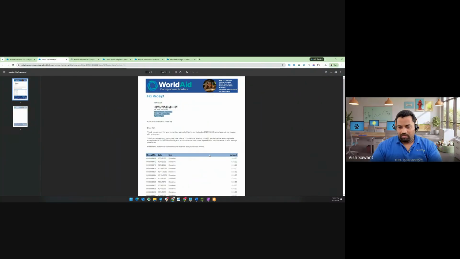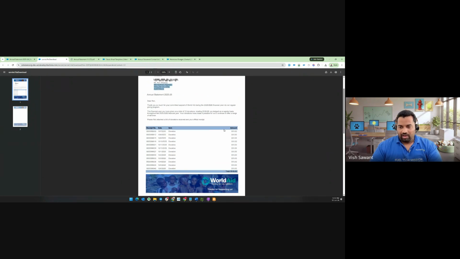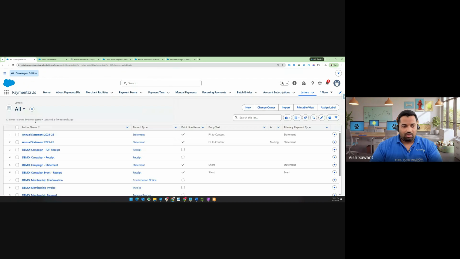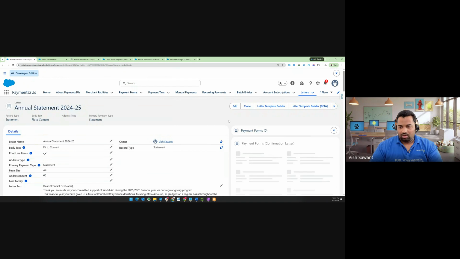So basically, you have a taxable component and a non-taxable component. If you have those two, they will actually be on the payment transaction itself. And remember, when we are generating the letter, let's say I use this, so I'll go there.